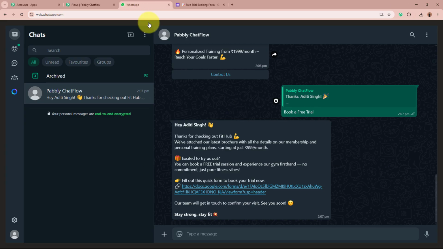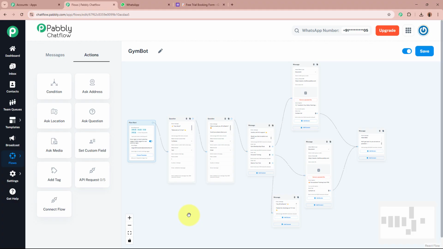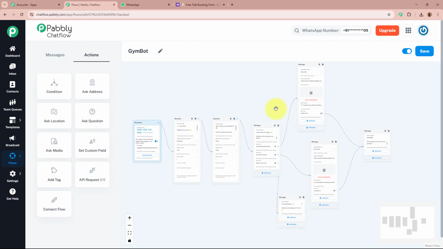Over here you can see we have received the messages successfully by our bot. This means this bot that we have created with Pabbly Chatflow is now successfully working. And there you have it, your very own gym WhatsApp bot built completely using Pabbly Chatflow. You saw how easy it is to guide users, collect their details, and promote your gym services, all through automated conversations.